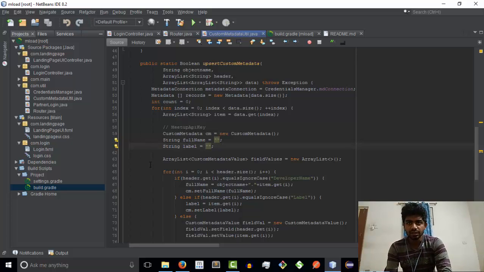I also have updated the processing of the CSV file. We are using the CSV reader only, but in the CSV what happens is the first row would be the headers. So they would be the developer name, label, and the field API names for the other custom fields.